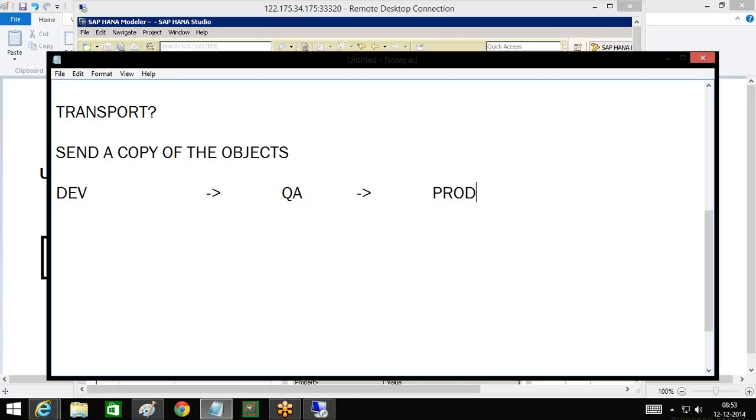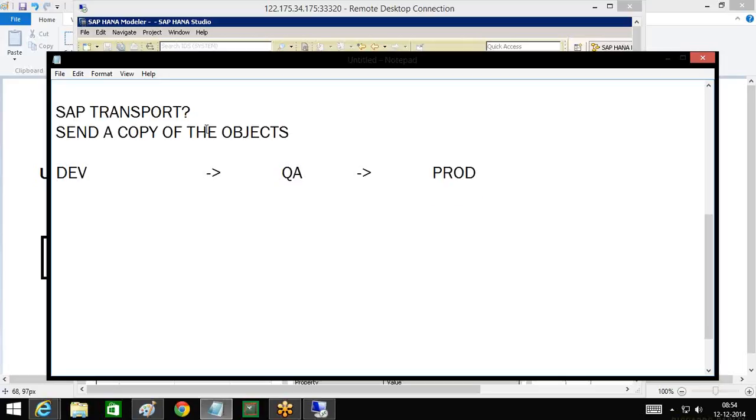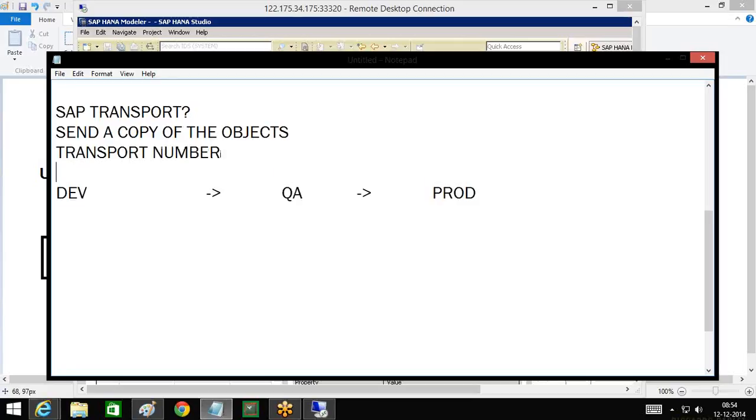It's not actually moving the object from one system to the other. So you're sending a copy of the object. That's a transport in the context of SAP. You will need a collector placeholder to copy the objects to that container and send the objects. That's how SAP transports are conducted. And to perform this transport from one system to the other, there will be a transport number, like a consignment number. When you send a shipment, there will be a consignment number. Likewise, here, a transport number is assigned for your SAP transports.